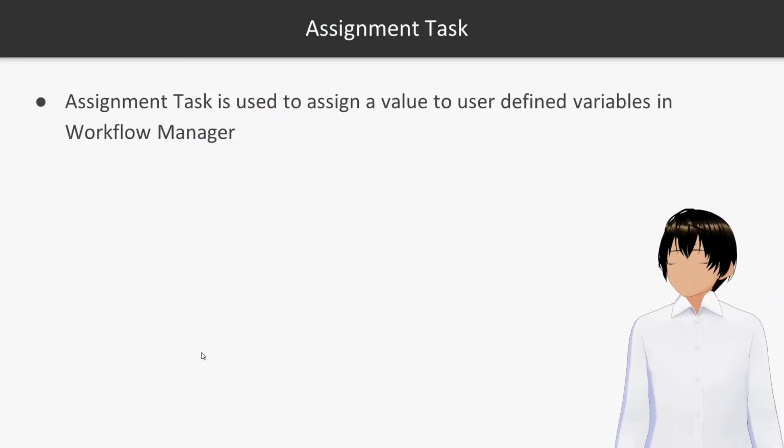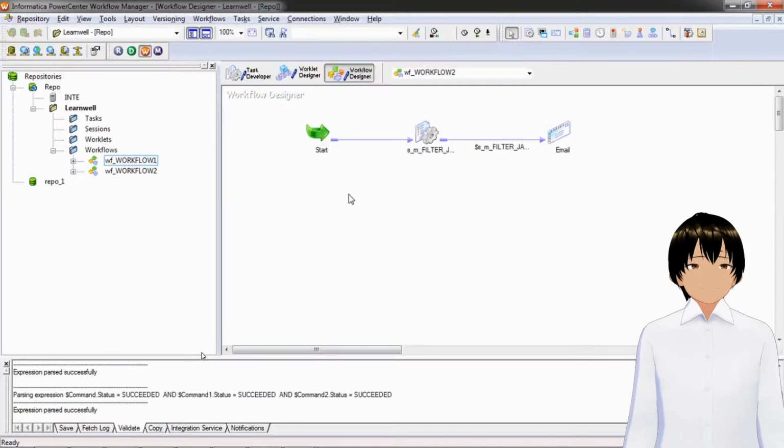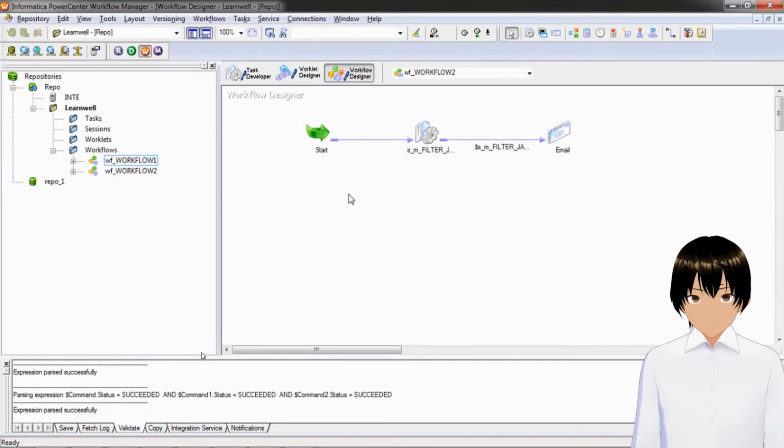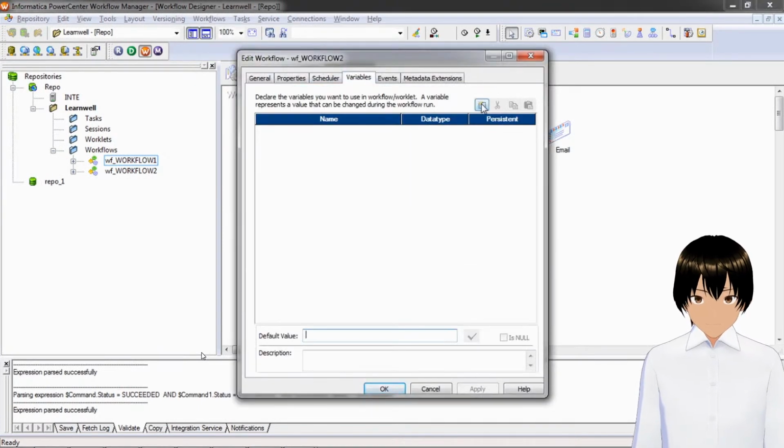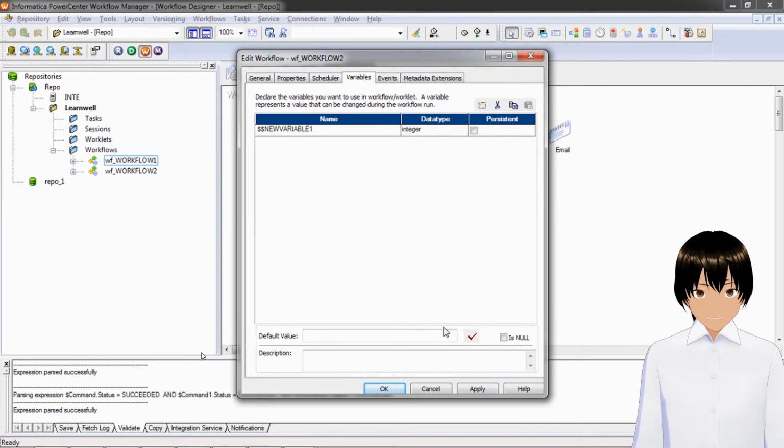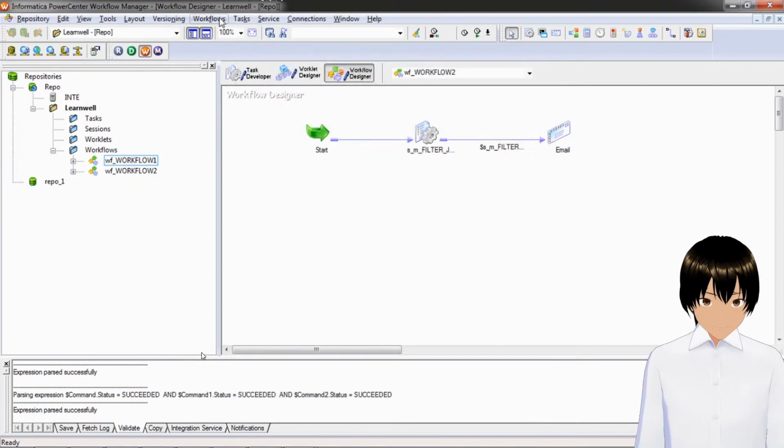Let's talk about assignment task. It's used to assign a value to user-defined variables in Workflow. Before you can define a variable in assignment task, you need to add the variable in the Workflow Manager. To add the variable, open the workflow for which you wish to define a user-defined variable. Click Workflow, Edit, Variables. Click Add a new variable option. To add a new variable to the workflow, the new variable created is $new variable 1. You can also change the name of the variable and its data type. Click OK. Since we created a workflow level variable, we can now create an assignment task.